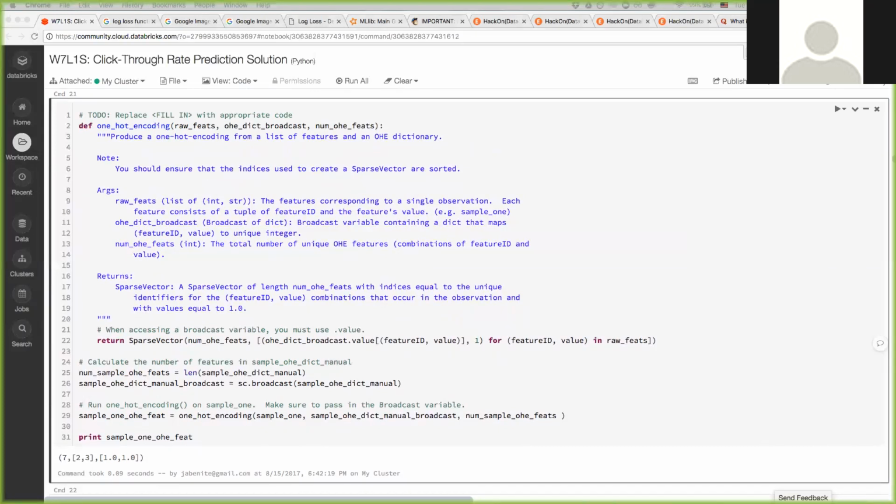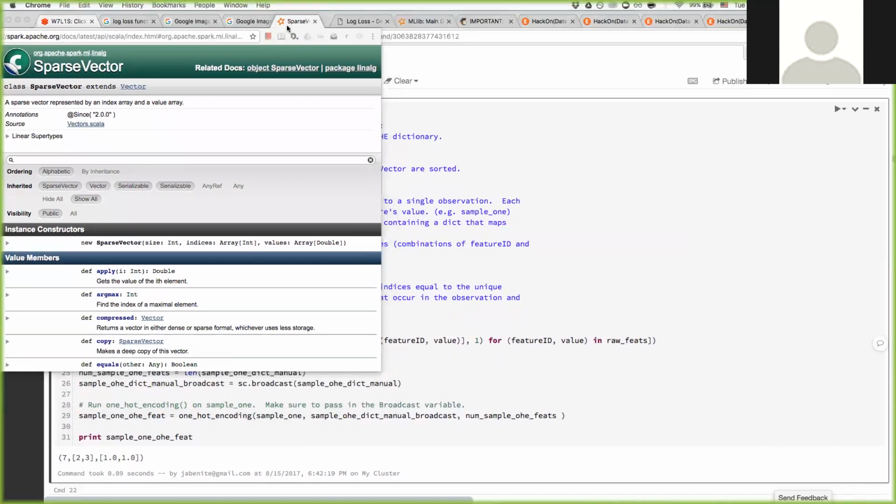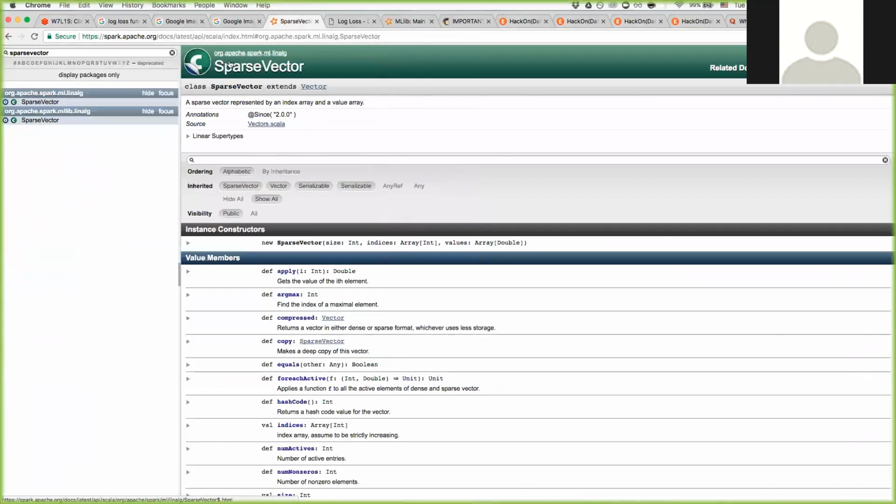Right. So this is what's happening. This is the sparse system. It takes the indexes, the array of the indexes, and the values, which are doubles. So I think here's where the conversion occurs.